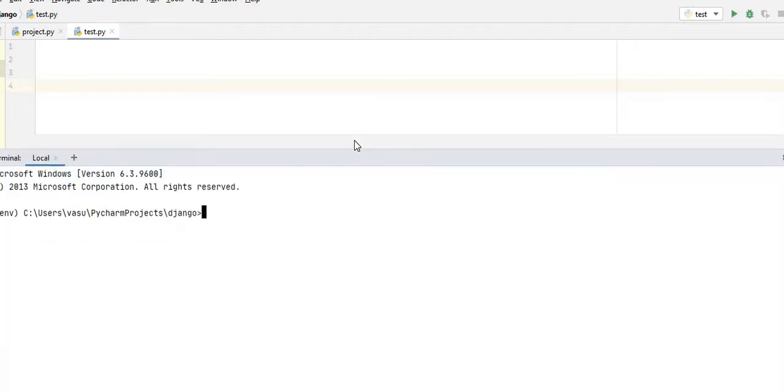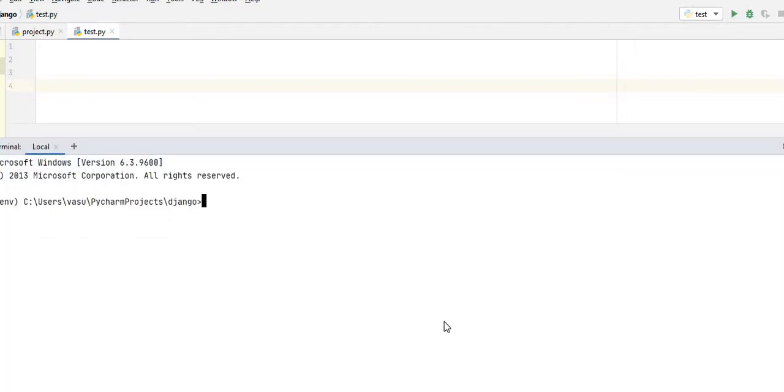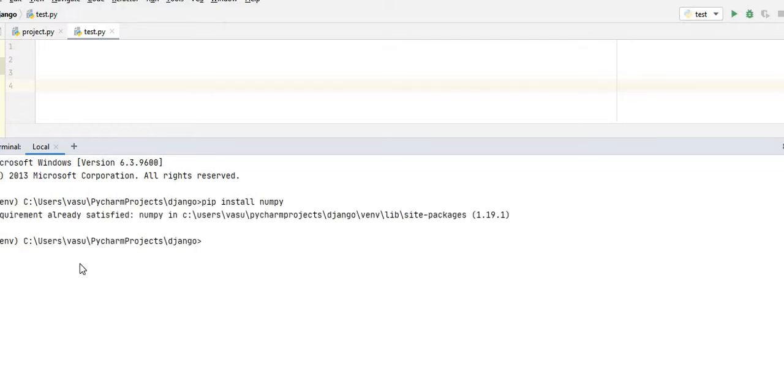Actually, I have already installed it. So let me show you: pip install numpy. If it is not in your system, it will show downloading and collecting all the requirements and so on. Since I have already installed it, it is giving me requirement already satisfied, and this is the location it is telling us. This is how you will get it.